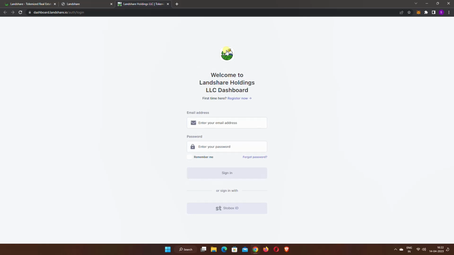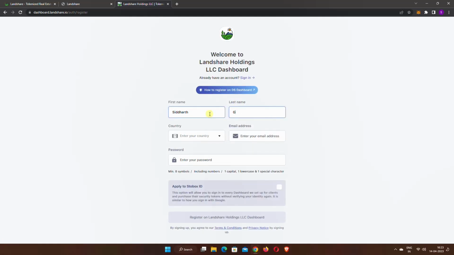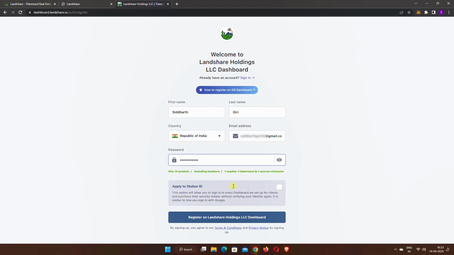If you're visiting the dashboard for the first time, you will need to register an account. Click on Register Now. Here you need to enter your name, country, email address, and a secure password. You can also select Apply to Stobox ID, which will allow you to purchase security tokens without verifying your identity every time. After filling in all the details, click on the Register button.